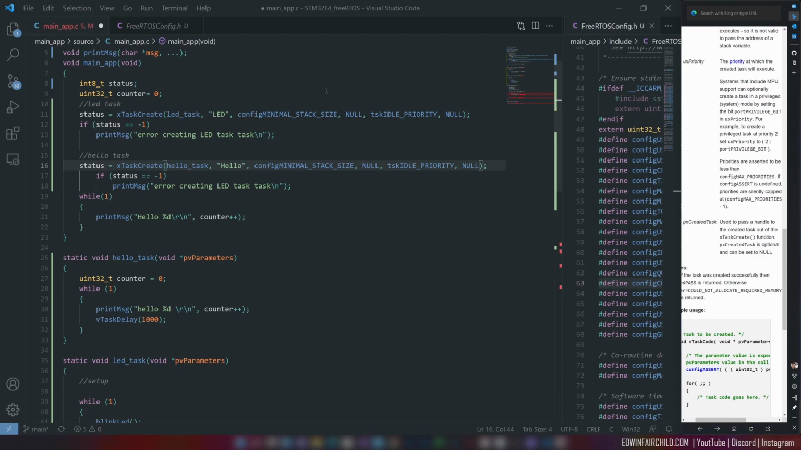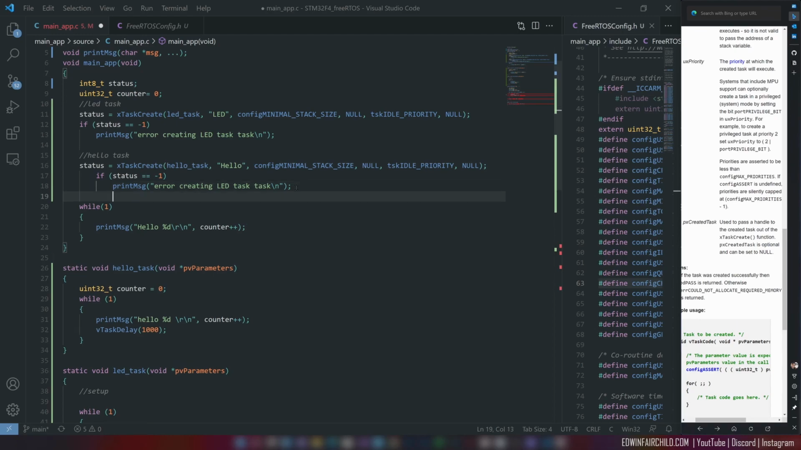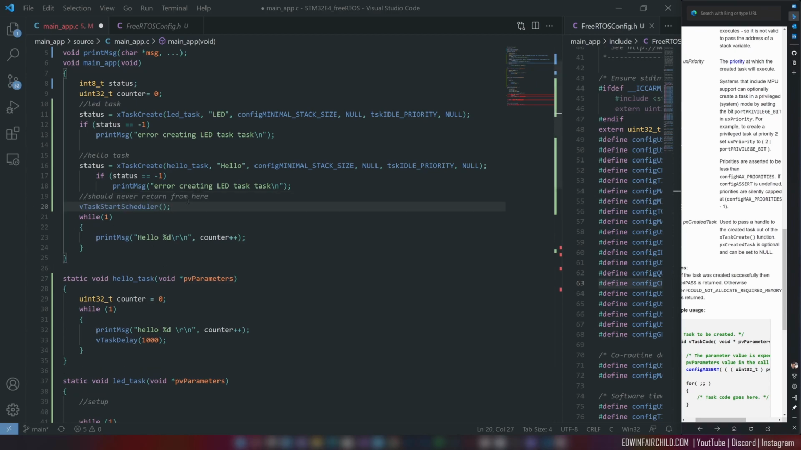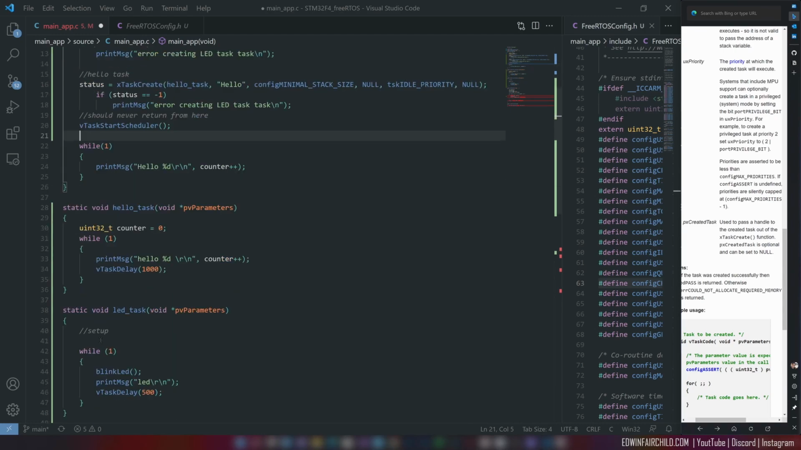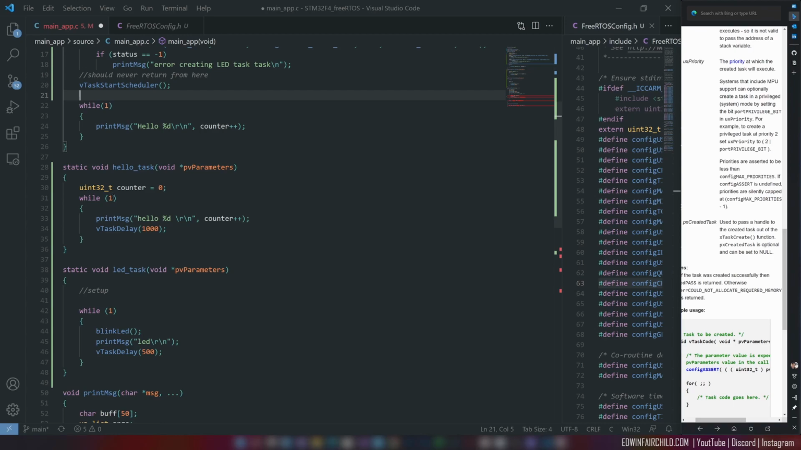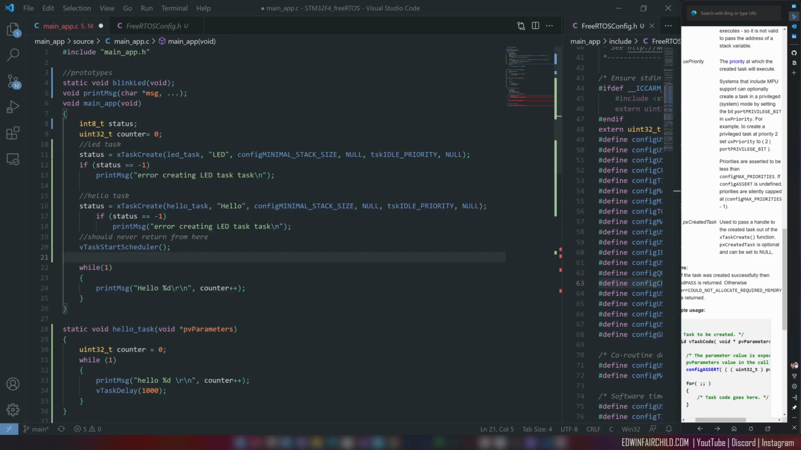Same priority, same stack size, everything's the same between these two tasks. And then obviously the last function we call is to start the scheduler. Interestingly enough, this should never return, because once you start the scheduler, your tasks will have their own time to run, and they both have infinite loops, so you should never return after you start the scheduler unless there's something wrong. So this right here will never get encountered.